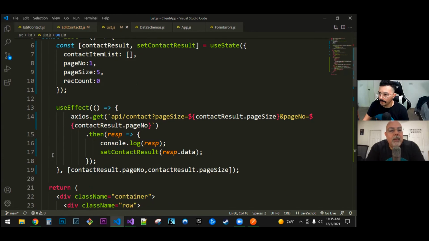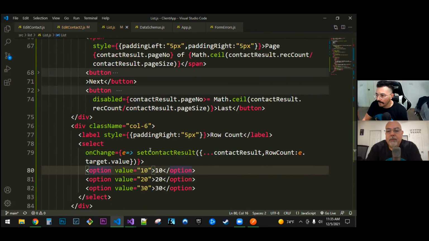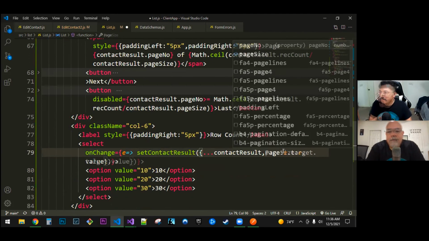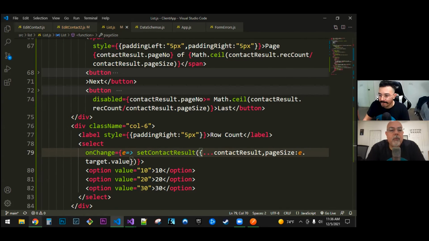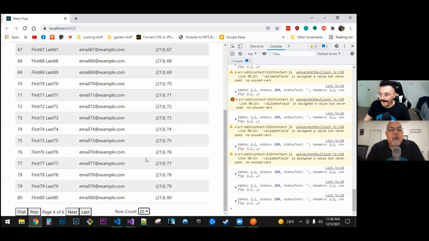So the rec count, oh, you know what? We're changing the wrong one. We're changing rec count. We should be changing page size. Oh. Far right. Rec count? Row count should be page size. Save it and run it. All right. Let's see what we got. Oh, look at that.